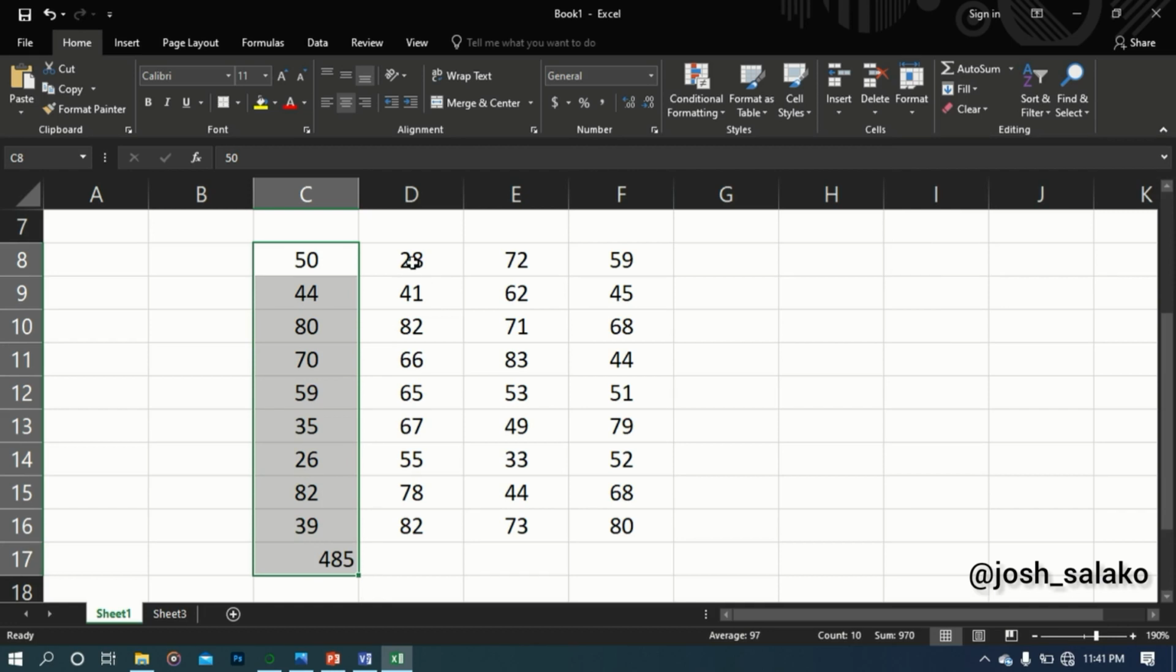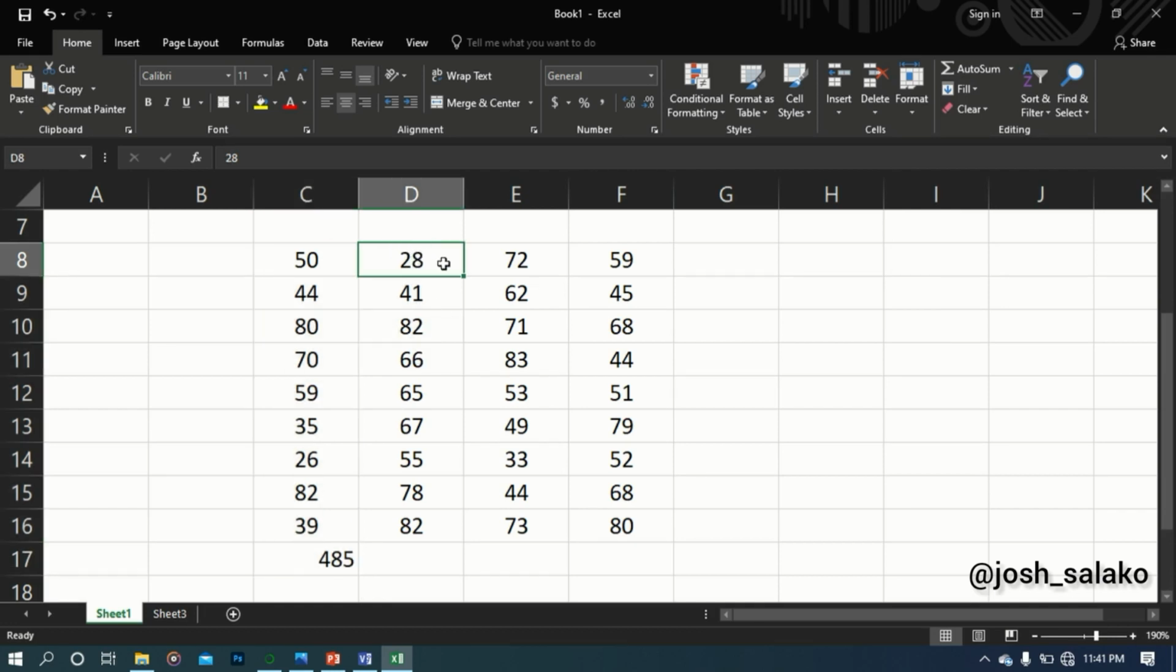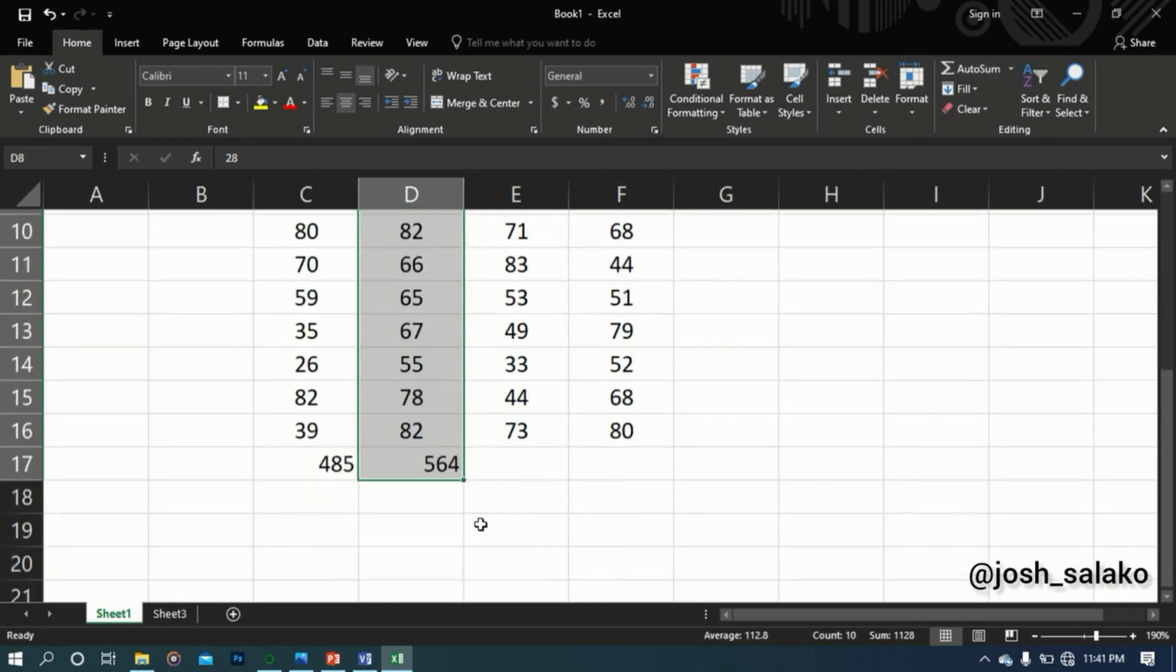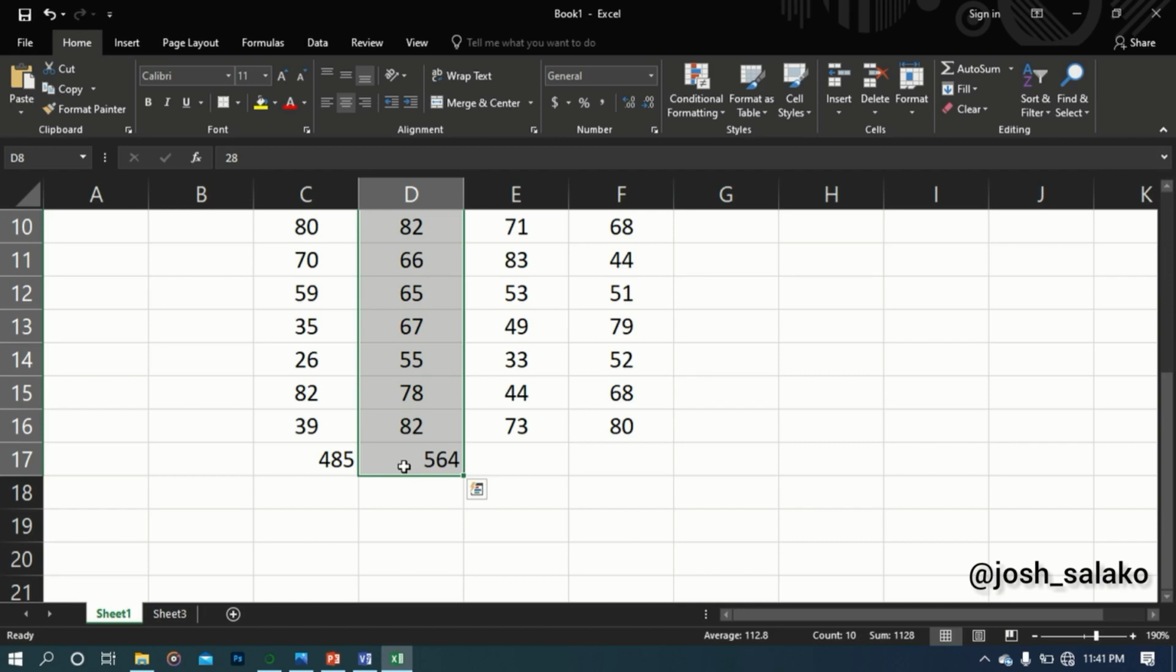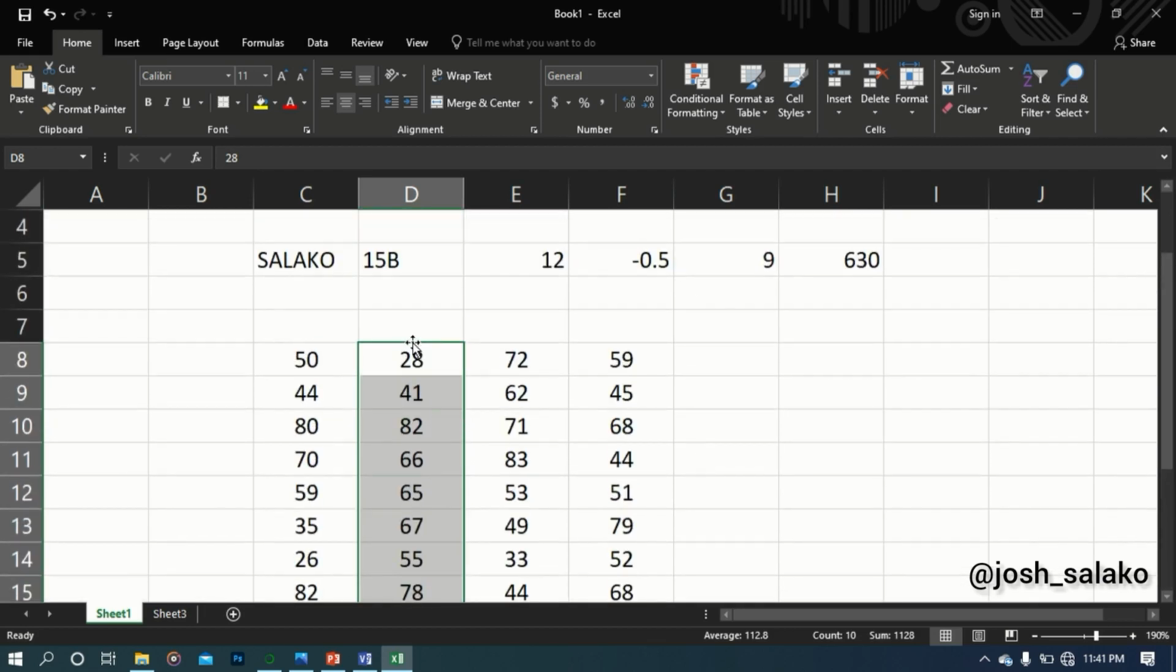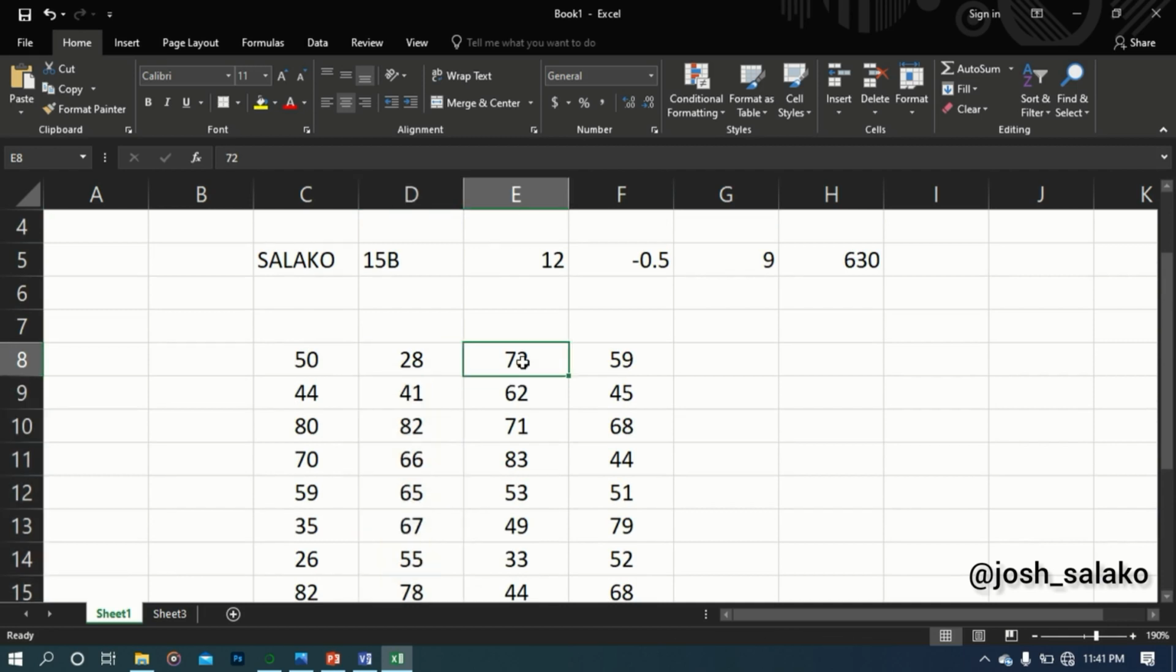Same thing, if I want to do the same thing here, I could just highlight everything also and do auto sum. So it will give the answer in the cell that is beneath everything. So that's where AutoSum works.